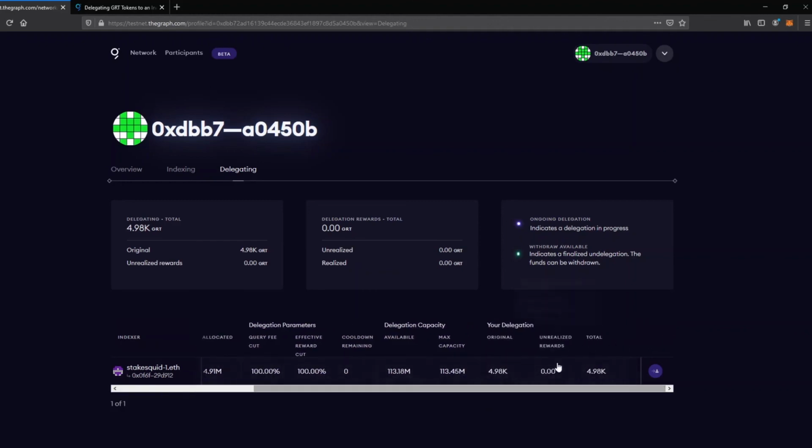indexer. And here you can see your unrealized rewards. Now these will be updated whenever the indexer closes his allocation. So this depends from indexer to indexer and can vary a lot. So just wait a second, wait a couple of days or even weeks, and you will see an update in this area.